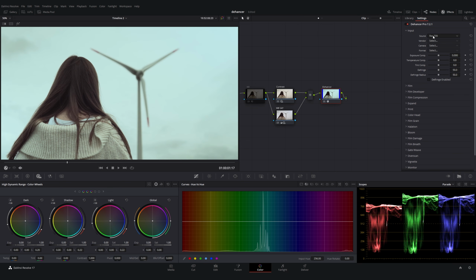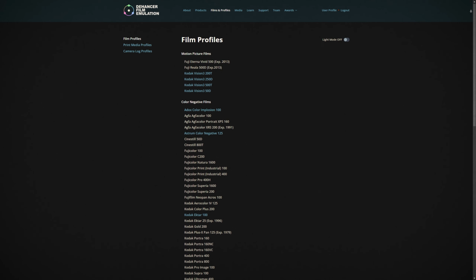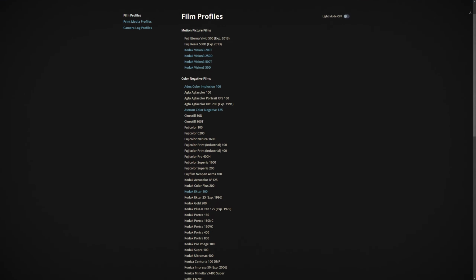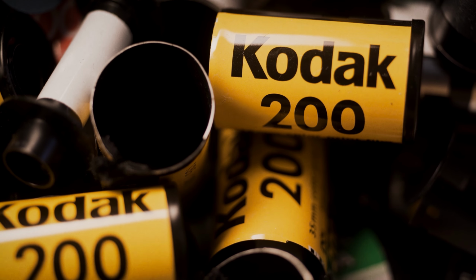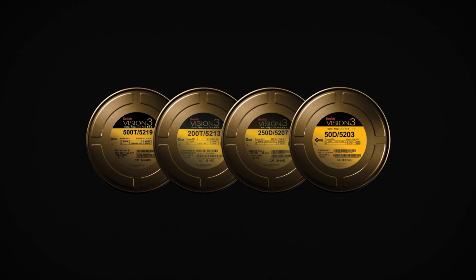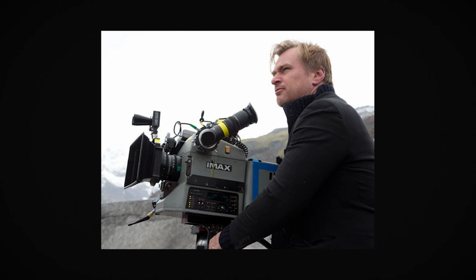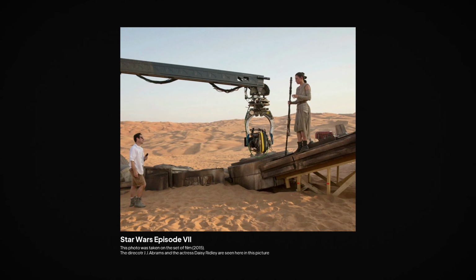Now let's build the look. Start by setting the input to DaVinci Wide Gamut Rec 709 as recommended. Then move on to selecting your film stock. Dehancer offers a wide variety of film stocks, both photographic and motion picture, allowing you to create unique aesthetics and looks. A popular choice is the Kodak Vision 3 series, commonly used in Hollywood films. For example, Interstellar, Oppenheimer, or Star Wars.